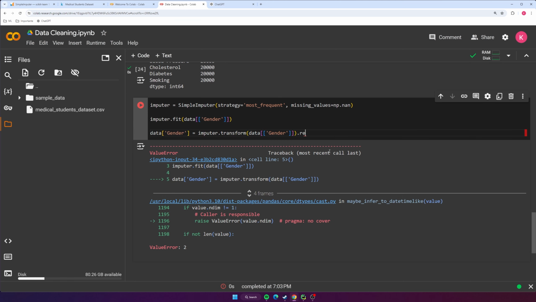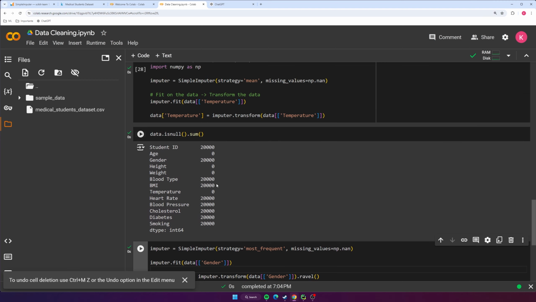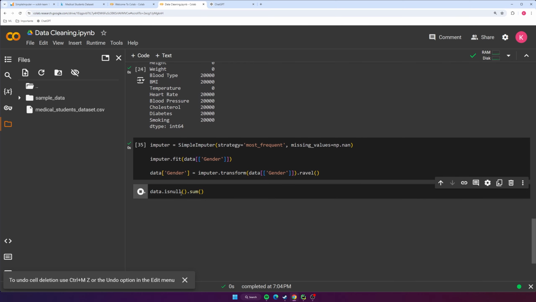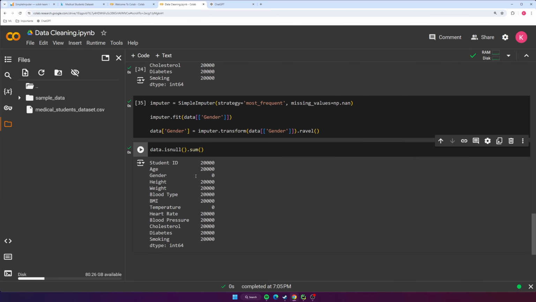So what you could do is ravel, and what this will do is automatically convert the 2D array into a 1D array for you. So run this and now it works. And now we can go back up here, copy this, move it down here, and we can go ahead and check, and now we can see that there are no longer any missing values, which is good.